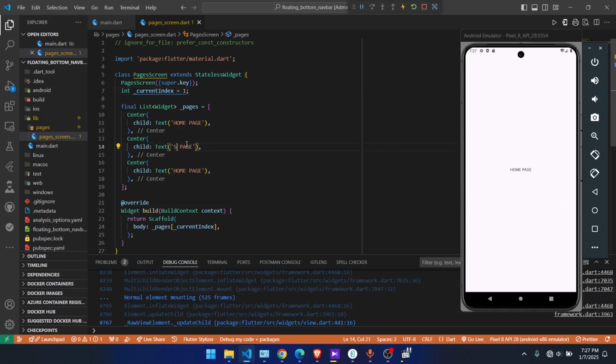So simply give this one as a search page. Then here you can give it a profile. Let's see what we have. As you can see, here we'll take it back to 0. We don't want to confuse you.